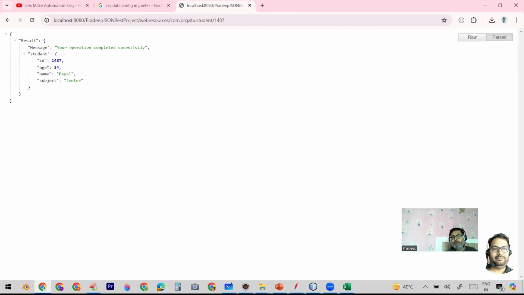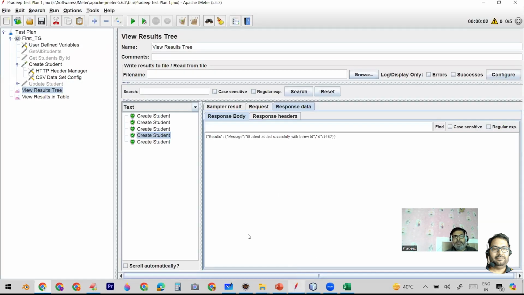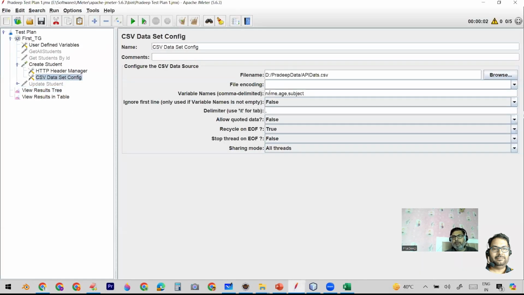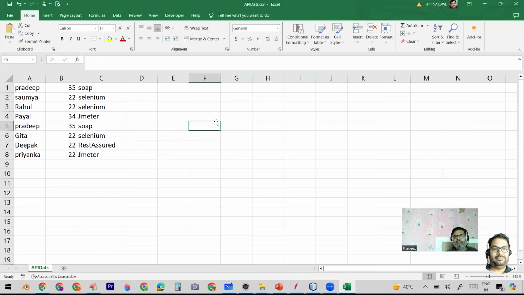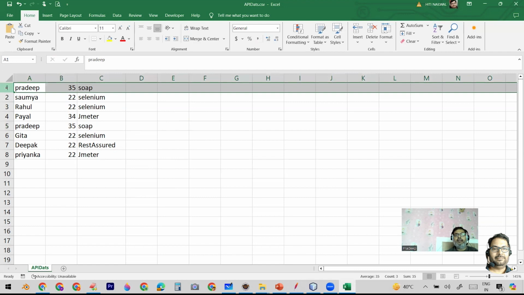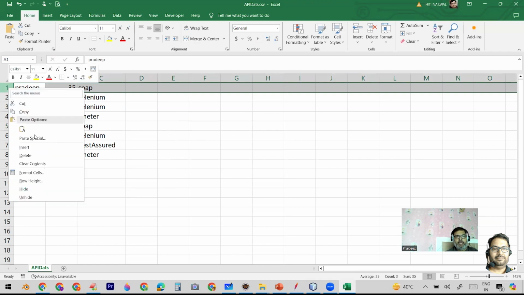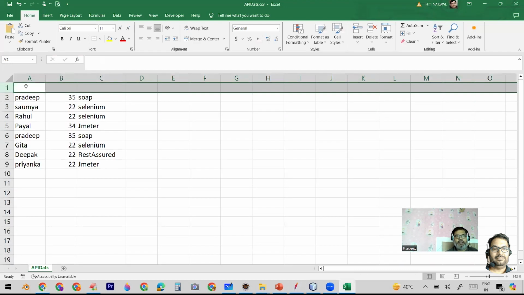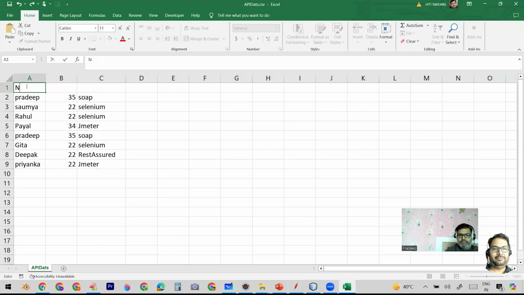So the records are created. It means with the help of CSV data config, you have to configure the file name and give the variable names. The names of the variables should be in the same sequence as the data. Now the second thing is that whenever you get a CSV file, mostly they also provide the header. Let me add one thing. Let me insert one data record here, and I'm just putting a name here. This is name. It is not mandatory that you give the same header name; it can be anything. Name is subject.